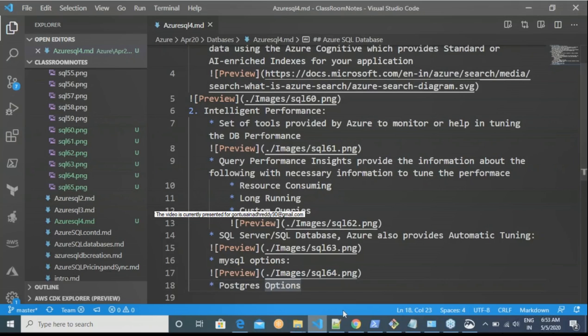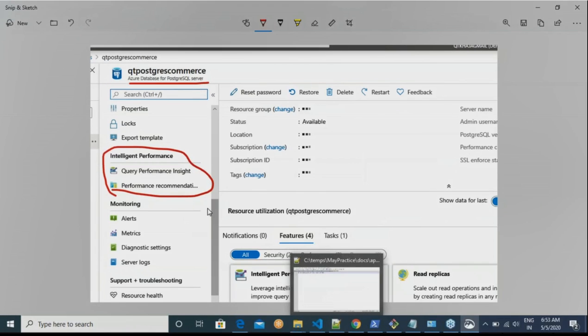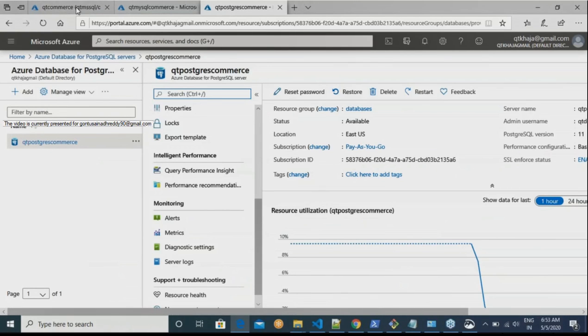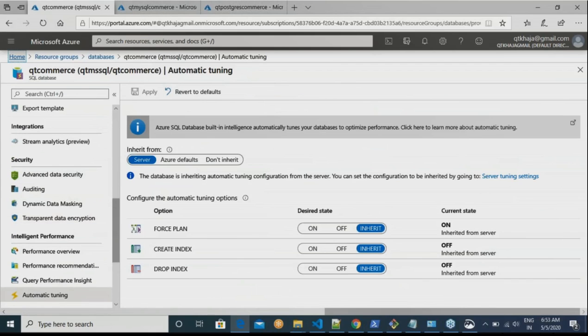So with Postgres, can I do automatic tuning? The answer is no. It is not available. Okay. SQL Server has a rich set of features when compared to other databases, right?